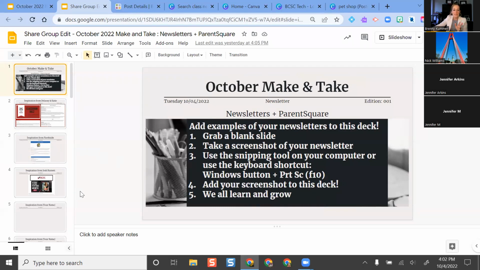And if you're wondering, how do I take a screenshot? There's a keyboard shortcut. It's the Windows button and then print screen. It's at the very top, it's the F10 button. Otherwise, you can use the snipping tool on your computer. But that is just an option.